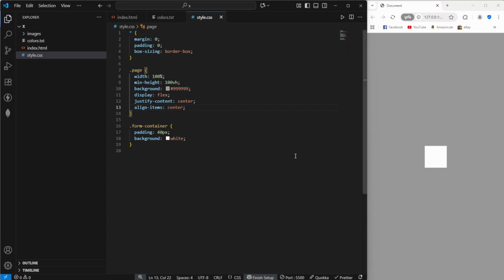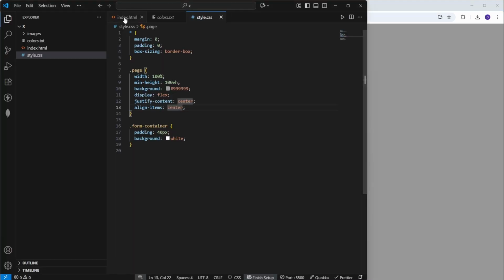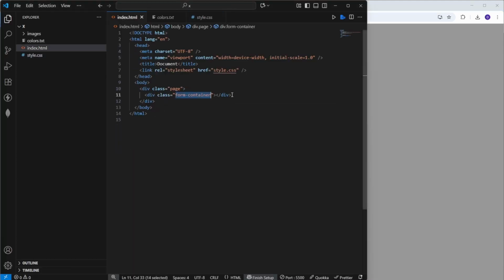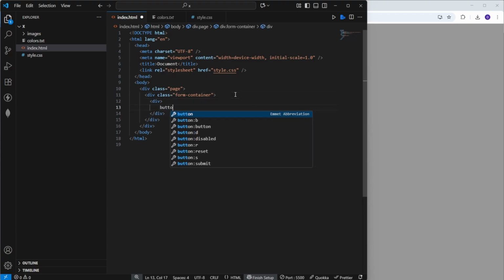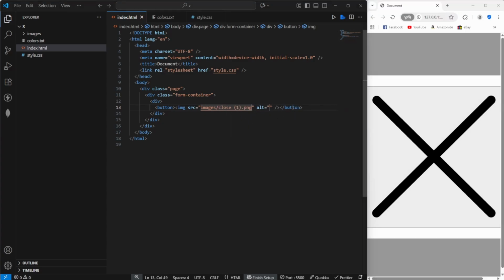Next up, we need to use some form input fields to really make this look like the original one. We will have this close button at the top as well as this X element. Let's start by styling that. We go inside of our index.html. Inside of this form container, we have a div. Inside of this div, we will have a button, and inside of this button, we will use an image tag that points to our images folder and to this close one.png icon, which is basically just a close button. As you can see, now we have this close button.